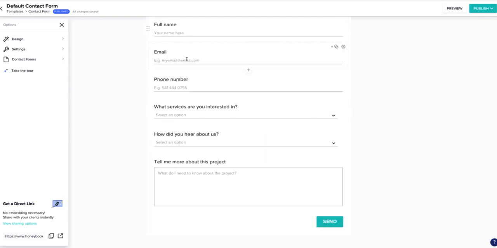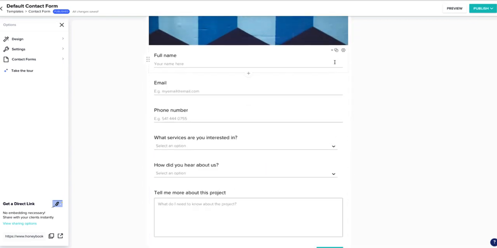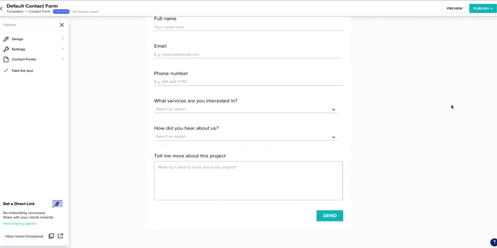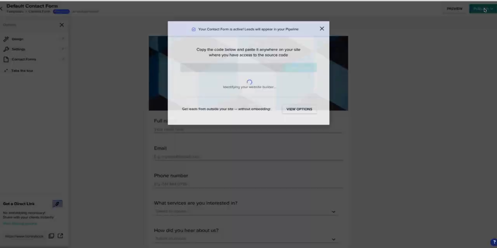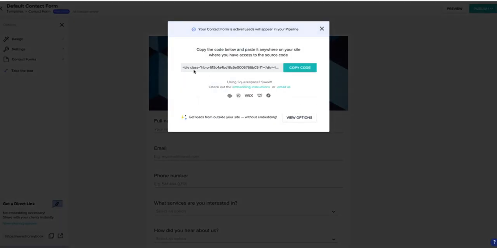Okay, so once you've got that form looking good, you can go ahead and embed it onto your website. So how you're going to do that, you're going to come up here and click this Publish button. This will bring up a screen that invites you to copy this code and add it to your website. And if your eyes are glazed over with me right now, I don't blame you. I wouldn't know how to do it either. That is why we have all of these handy dandy embedding instructions right here on how to do this.